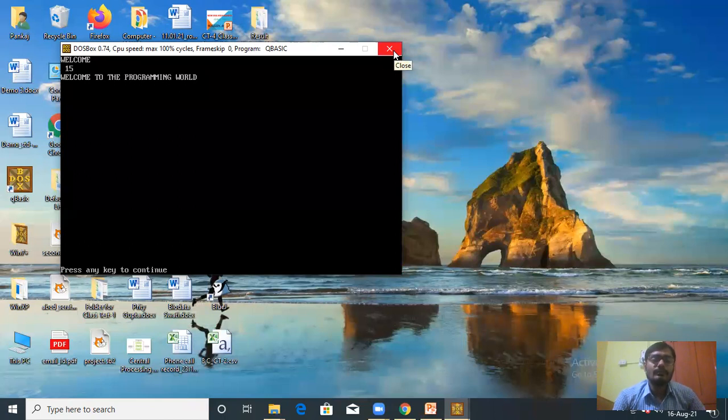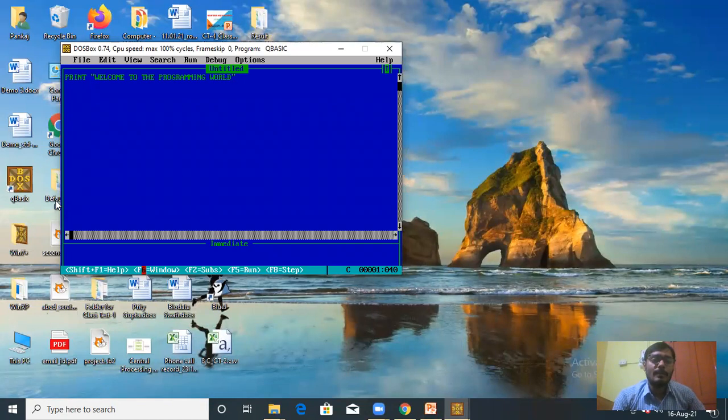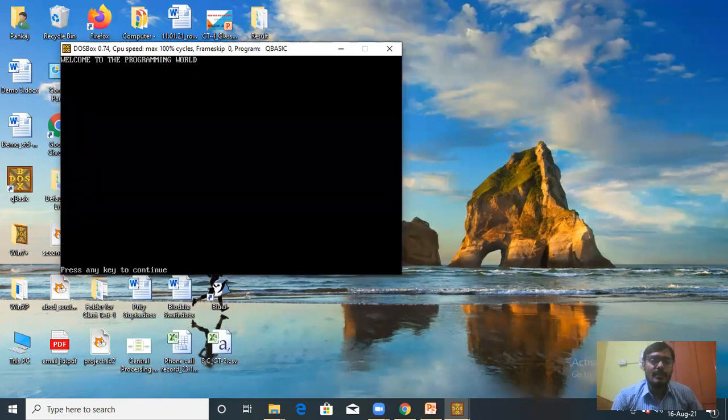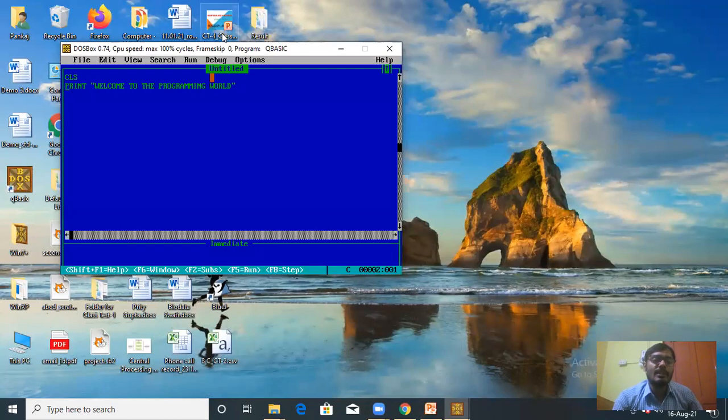Now, press any key to continue. You have to press any key. Suppose another output is coming, you have to clear that output. What will you write? You will write CLS. CLS is the clear command. It will clear the screen. Then run it again. The screen will be clear and only your output will be displayed. Click on start. You can see only the output of your program is displayed. Again press any key to continue. Now I am deleting CLS.